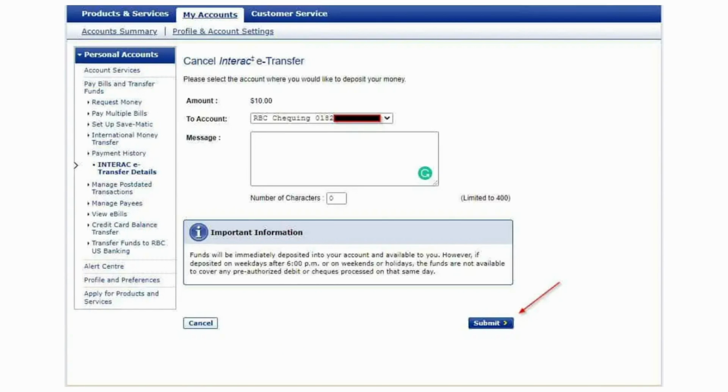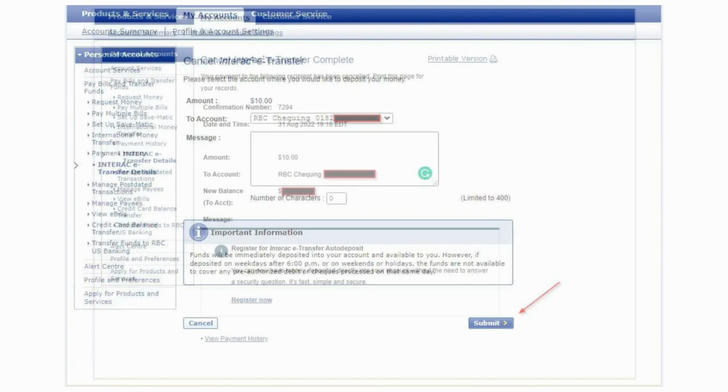After that, you just have to choose a deposit account, right? So choose a bank account you want to deposit your money in terms of canceling, right? After that, just click on submit. And that's it. You're done.